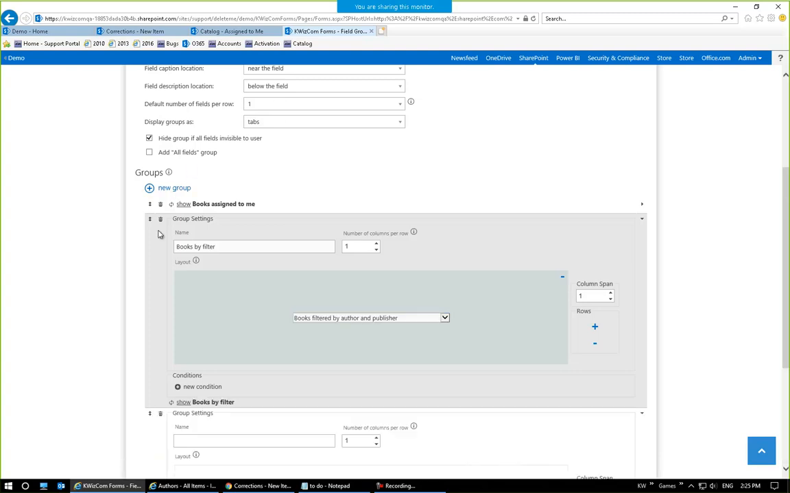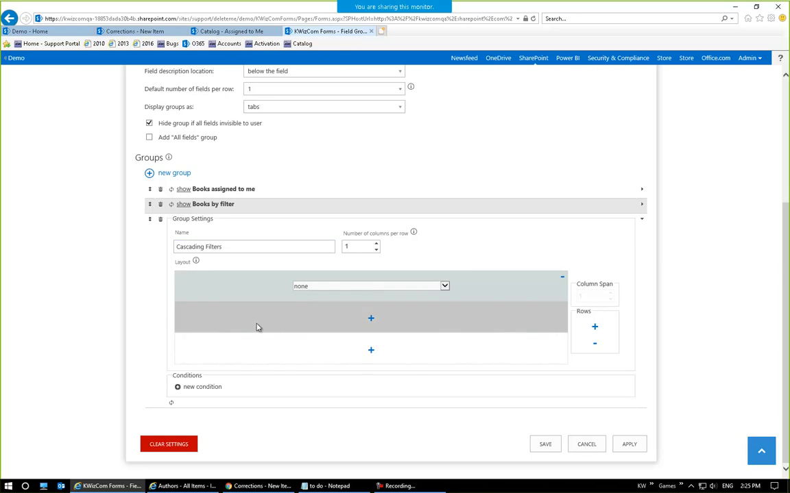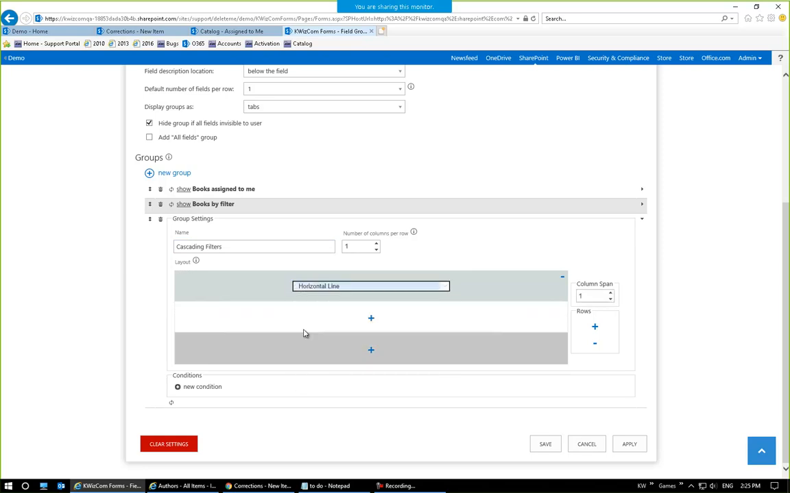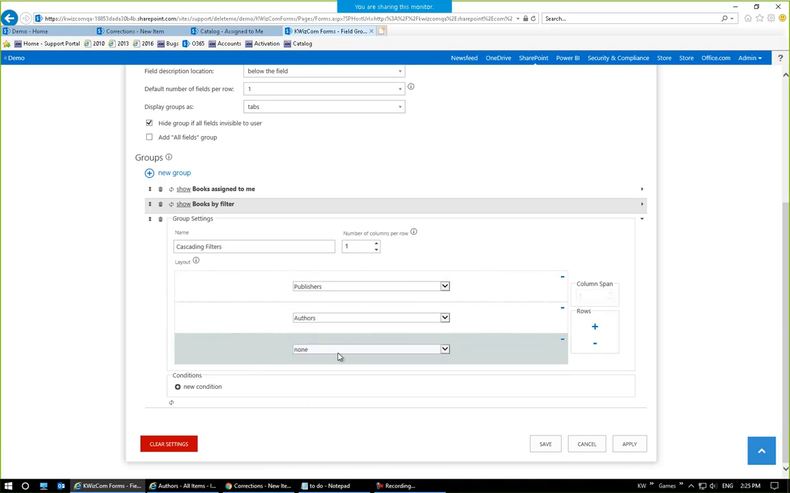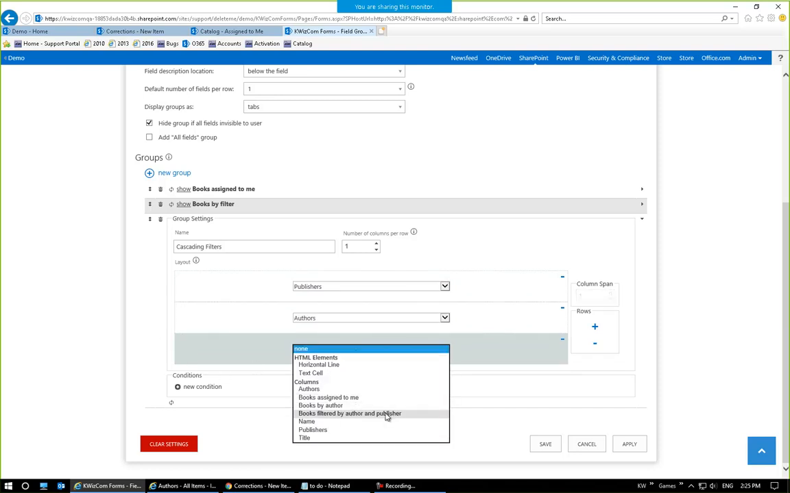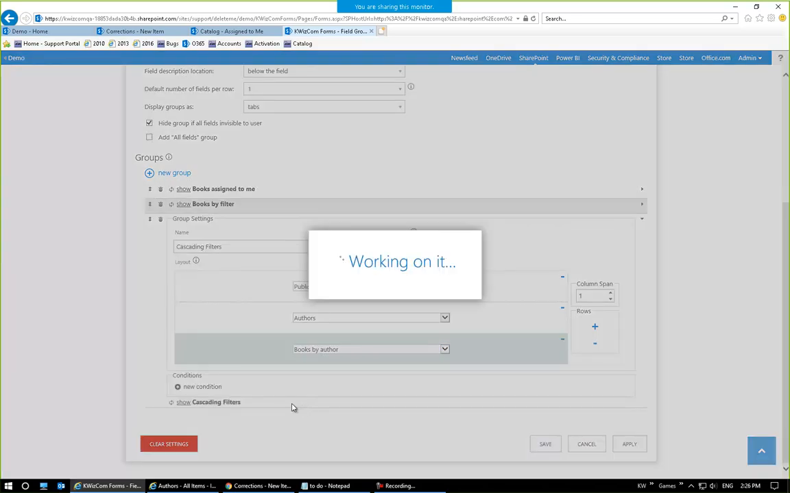And we'll add one more group, and we'll call this cascading filters. And this is going to be a 3-row group. We're going to start off with our publisher field. Next up is our authors field. And then our books by author field. And I'm going to go ahead and click the save button.